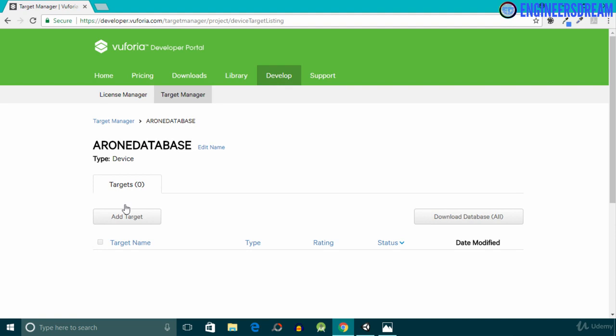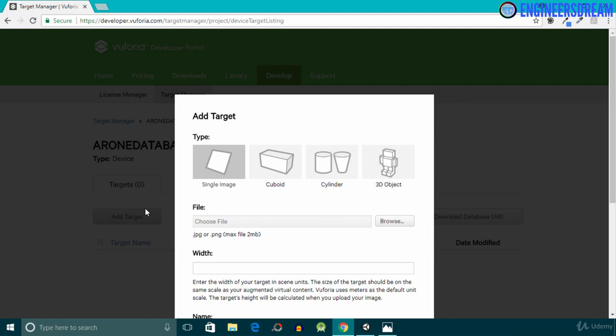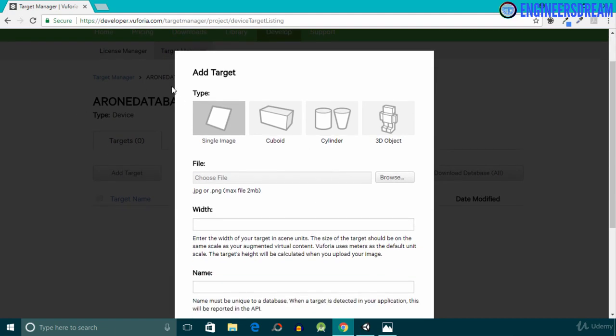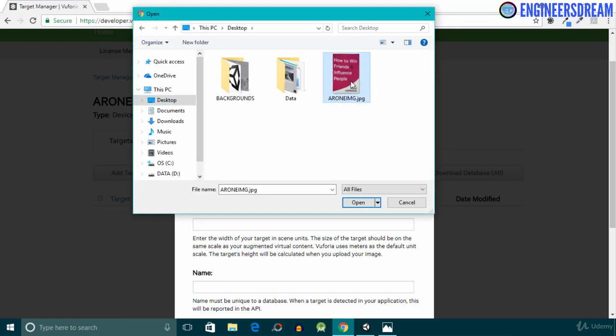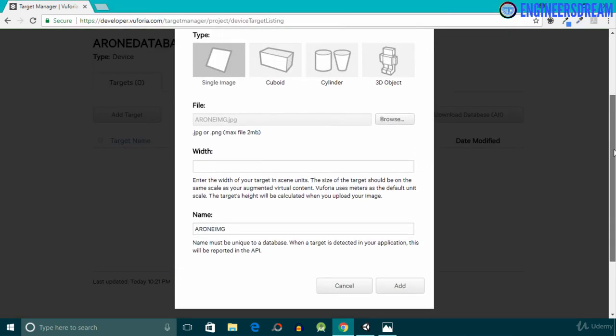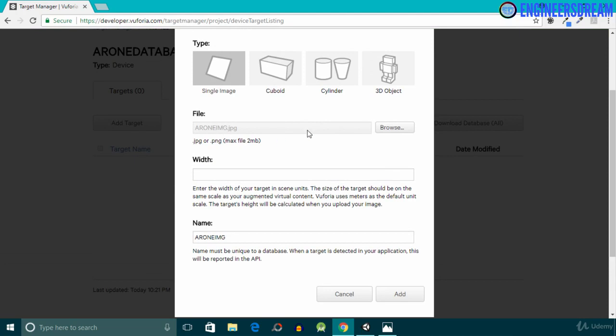After creating the AR1 database, I'll click on the Add Target button to upload our AR1 image. Okay. Now inside the Add Target type, I will keep Single Image selected as the image which we are uploading is a 2D image. So next, I'll click on the Browse button, and I'll select this AR1 image which is stored on my desktop. So guys, if you look over here, the image which you can upload should be of JPEG or PNG type, and the maximum size of the image should not exceed 2 MB.